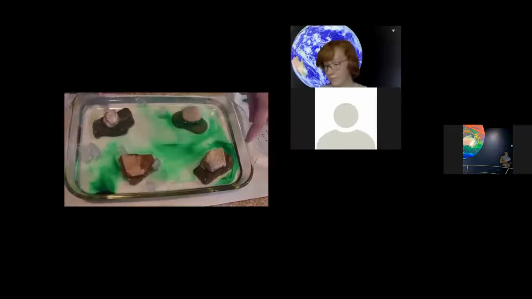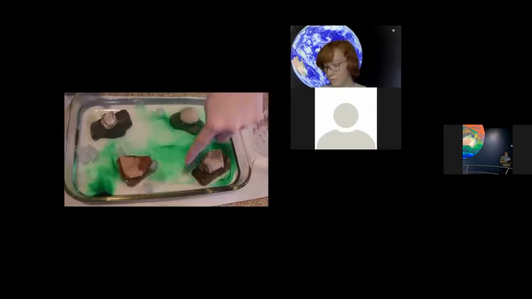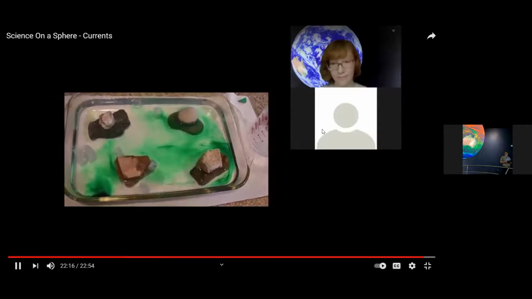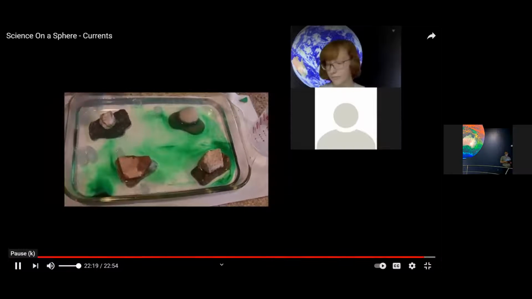Let's see, we've got these little currents moving around here. We kind of just created our own currents in this pan. And they're still moving, just kind of mixing all together.